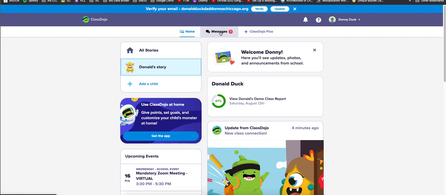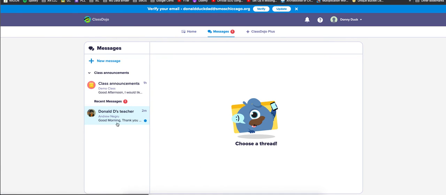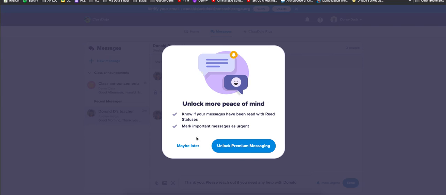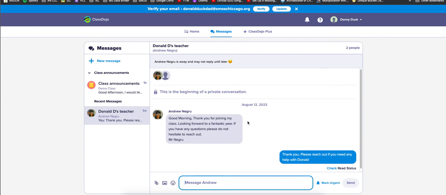This is where I just sent a message to the parent. They can click on messages and notice it is highlighted in blue. That means they have not read it yet. And now we have this conversation here. Good morning. And I'm going to respond back as a parent. Thank you. If you need any help with Donald. Now, parents also have this marked as urgent. This is a premium feature. But we'll hit send. And there we go. Again, this is a private conversation, so nobody else except inside the classroom will see this information.